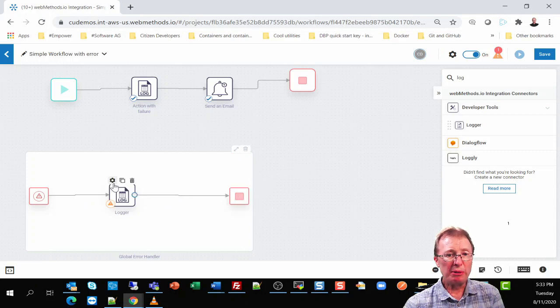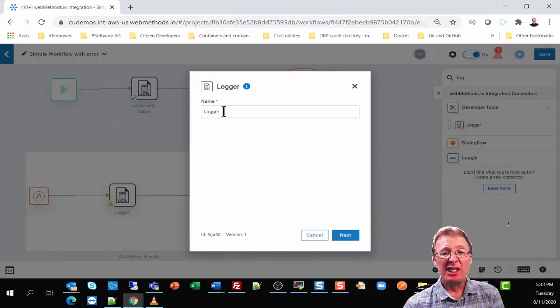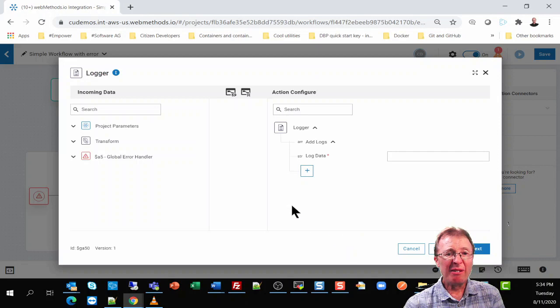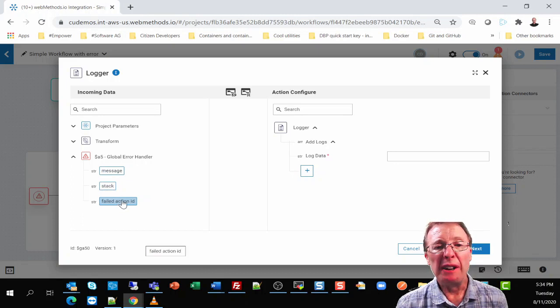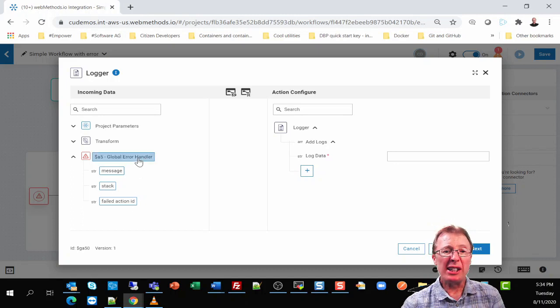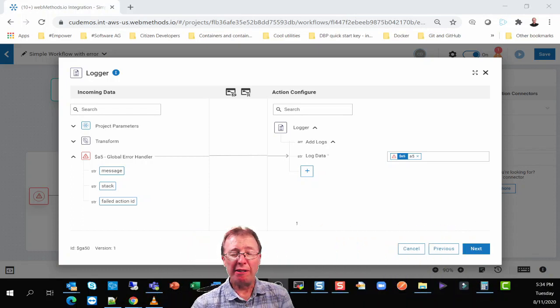And again, you always have to make sure you configure, right? So I'm just going to keep it at logger, but now notice I have another input available. So it knows it's the global error handler data. There's the message, stack information, failed action ID. So this is all good information, and you would use it. I'm just going to drag it, drop it there. Oh, I'm in the way again, sorry. I debated whether I would put my video here, but so yeah, then you'd go next.